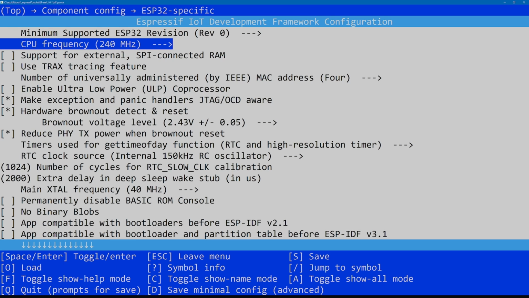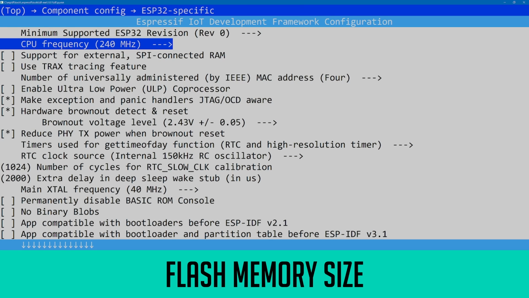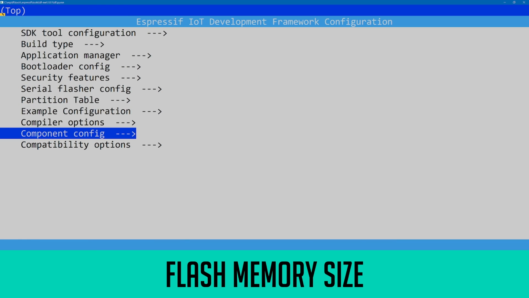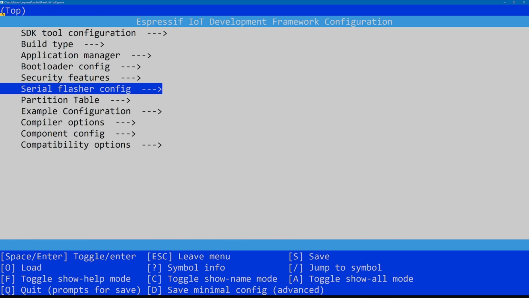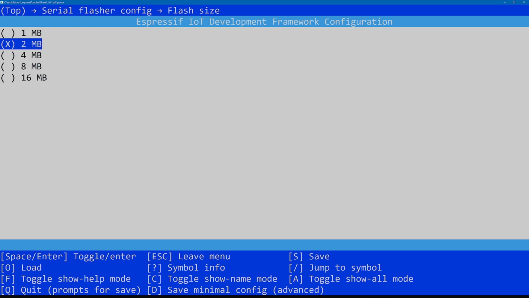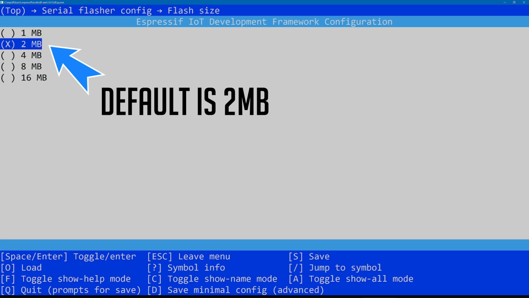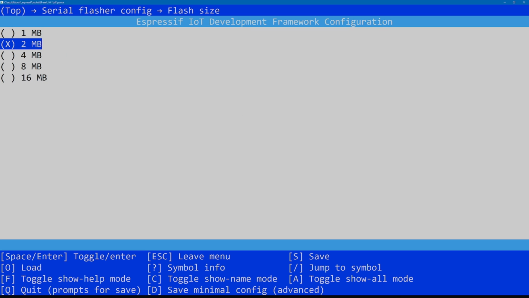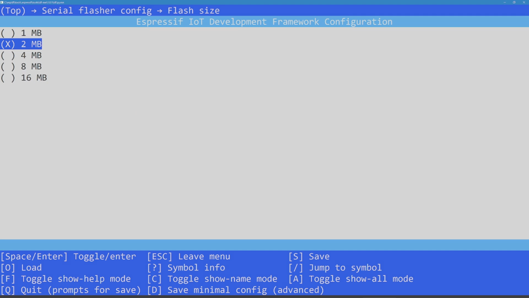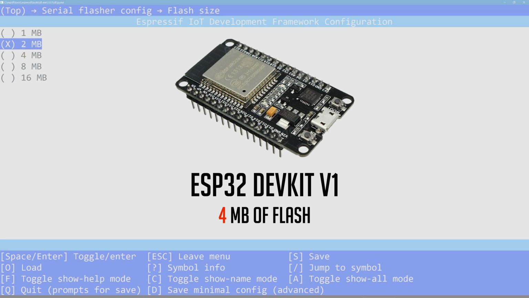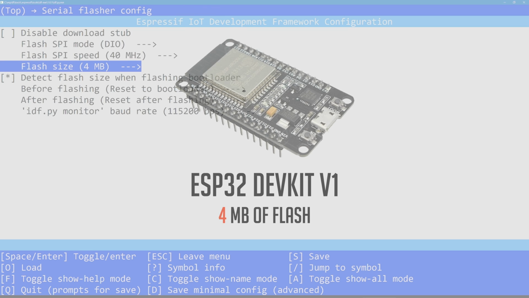Another important thing is to change our flash memory size. Let's press Esc to return to the previous menu and then go to Serial Flasher Config and select Flash Size. If you remember my debugging video, we have seen that, by default, the memory is configured to use 2 MB only. And here we can change it to whatever our development kit has. For example, I'm using the ESP32 dev kit V1, which has 4 MB of flash.